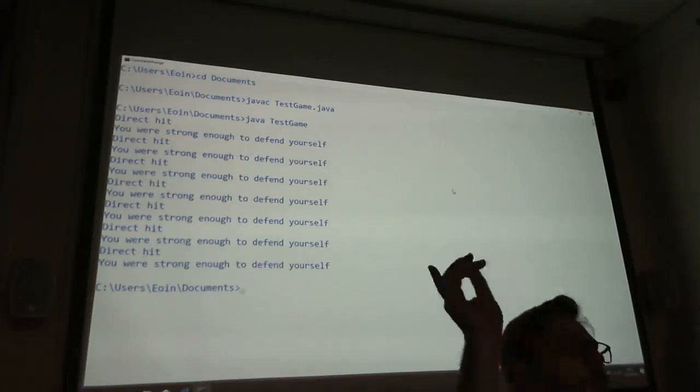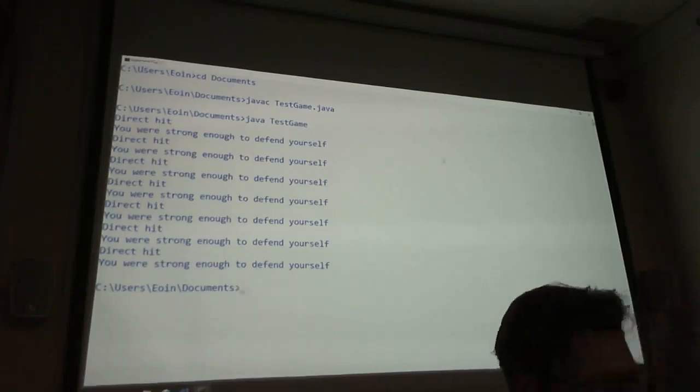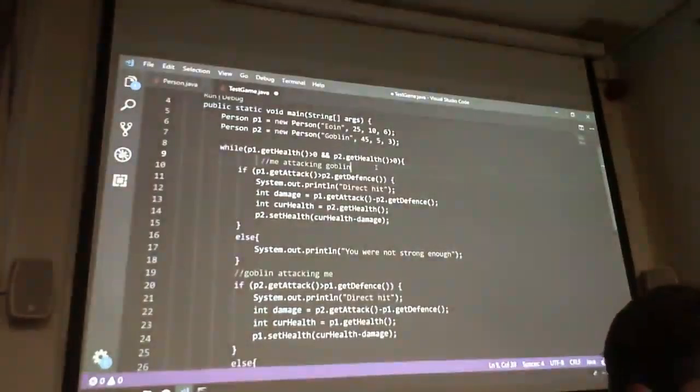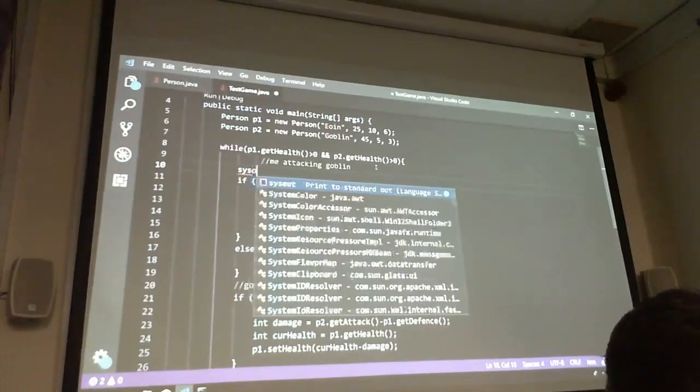That's good, but I don't really know what's happening here. So I need to add in a little bit of extra context. The first context I'm going to put in here is I'm going to let the player know it's there a go.